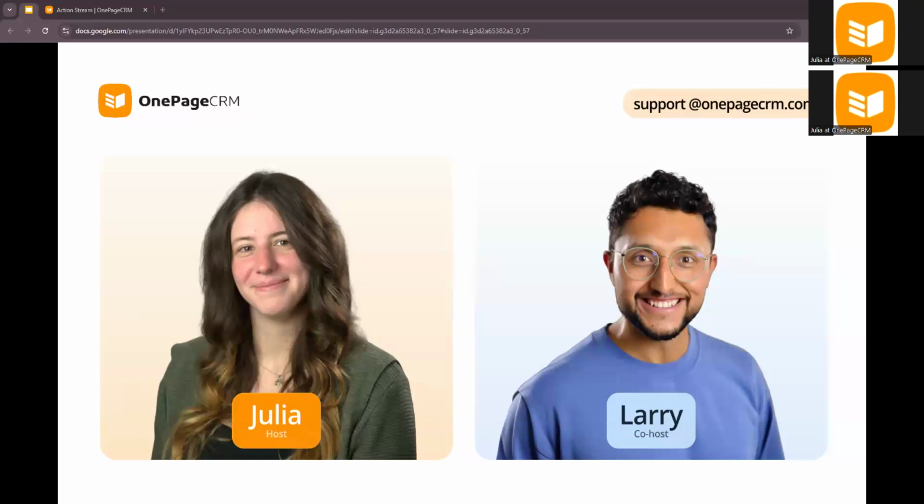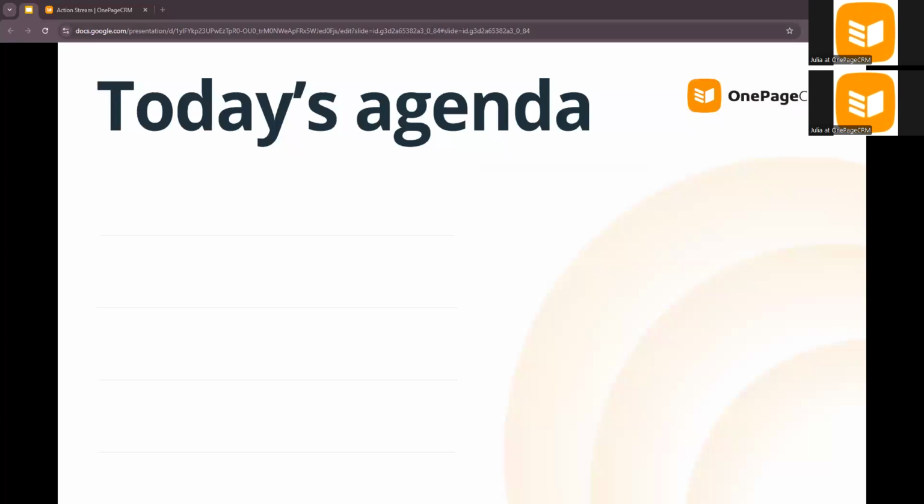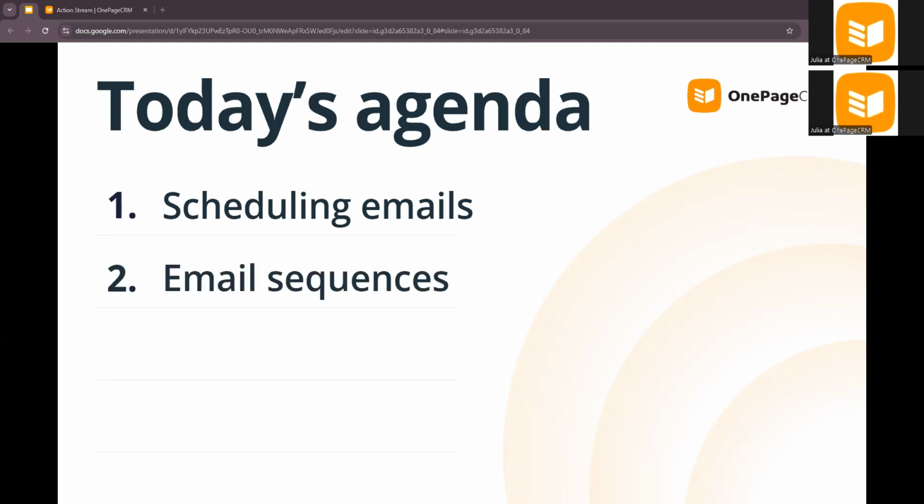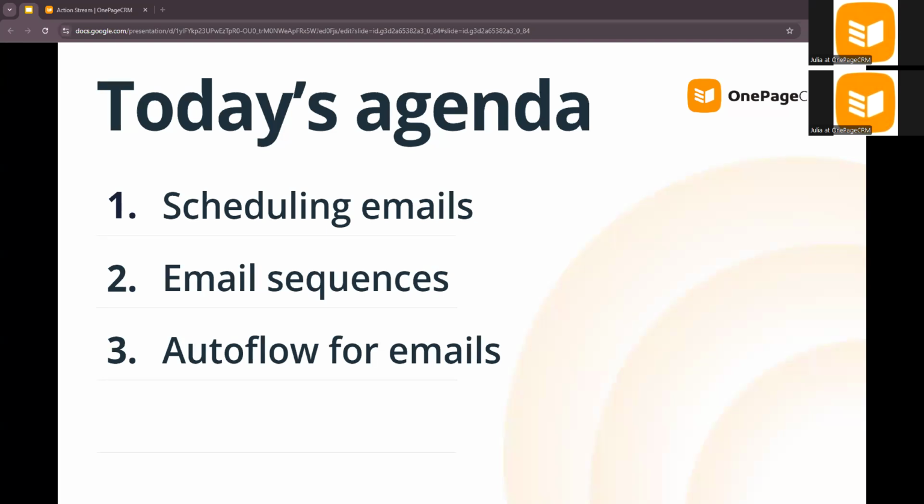We're going to go through just a couple of slides, and then we'll move on to our live demo. Now, here's a quick look at what we'll cover today. First, we'll show you how to set up templates for scheduled emails, so you can save time on repetitive writing. Then we'll look at email sequences and how you can automate follow-ups so no lead slips through the cracks. After that, we'll explore autoflows and how they can be used to automatically trigger emails based on your workflow. And finally, we'll wrap up with the live Q&A for any remaining questions. So that's what we'll be covering today.